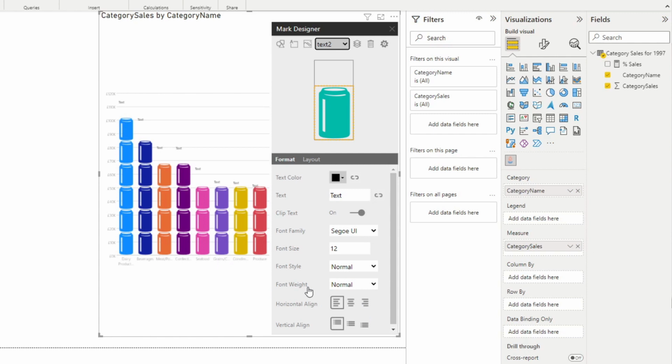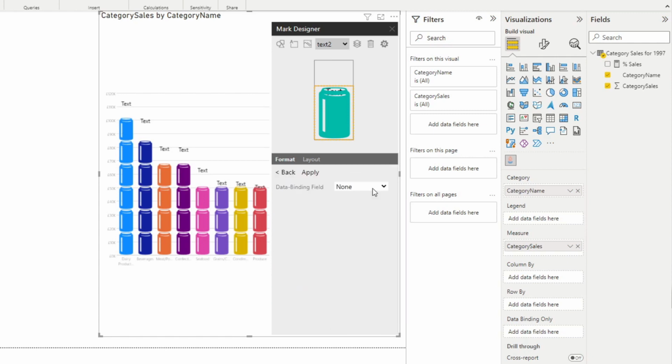So let's just format this a little bit. Let's align it to the center, leave it aligned to the top. Let's change the size of it a little bit bigger, let's say 20. And here in the text box, instead of having just a text manually entered here, we can choose data binding once again. And instead of having none here, we can choose category sales, which is what will be shown on that text box for each of those categories. We will change the decimal places to zero, leave it to automatic, and hit apply.